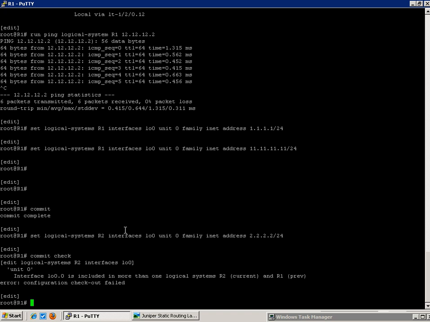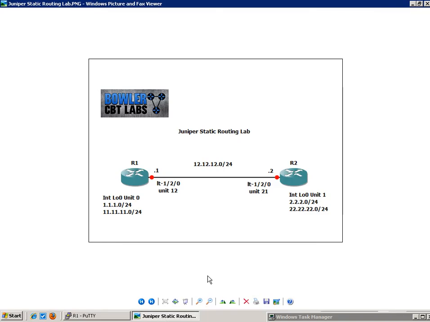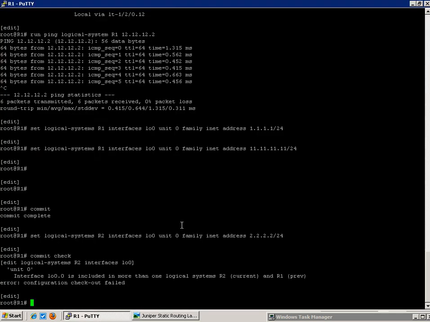So that is why, if you are wondering why the loopback 0 unit 1, the logical unit 1 on R2 is being used, it's because you cannot do that.